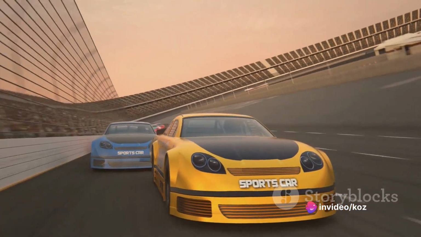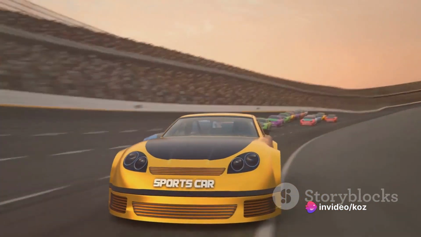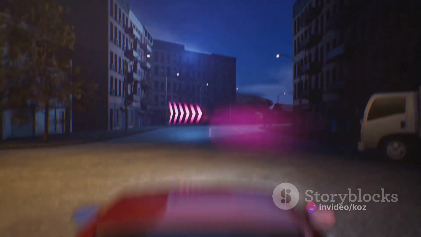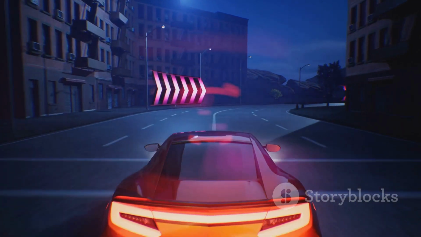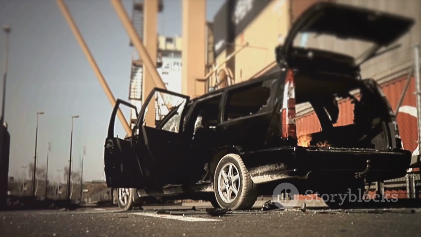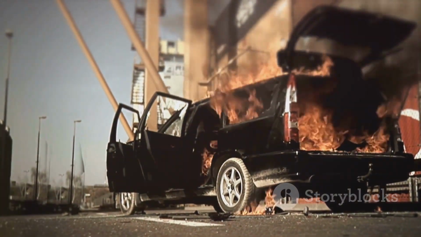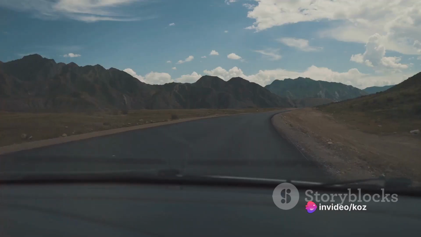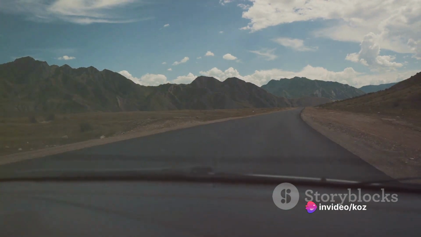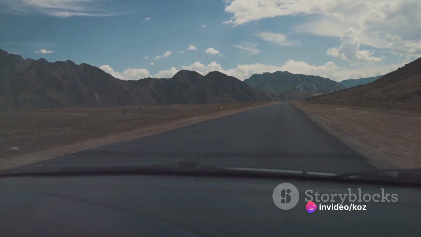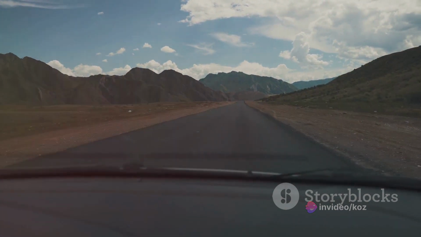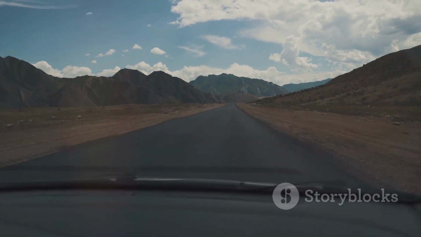Want to send your car flying off a cliff? Add a ramp. Fancy a high-speed collision? Set up some traffic. The world is your oyster, or rather, your personal demolition derby. But remember, different environments can yield different crash outcomes. A collision in the city might result in a crumpled bumper and shattered windows, while a tumble down a mountain could leave your vehicle a twisted wreck. The key here is experimentation. Try different settings, tweak the variables, and see what happens.